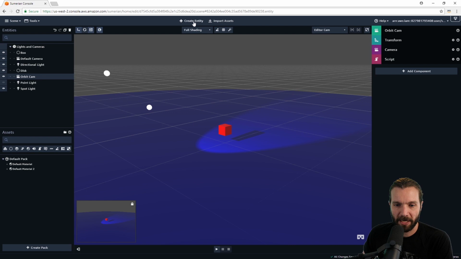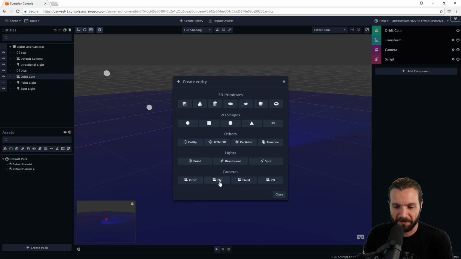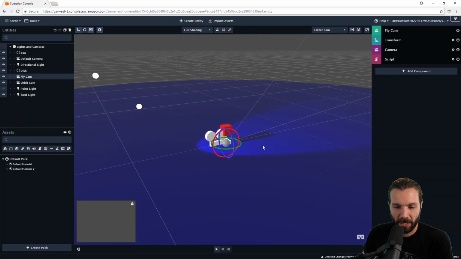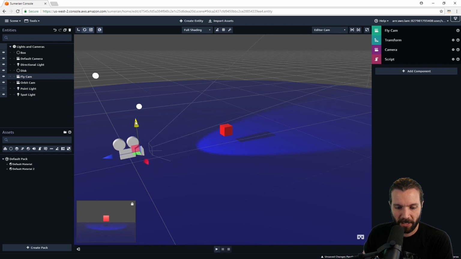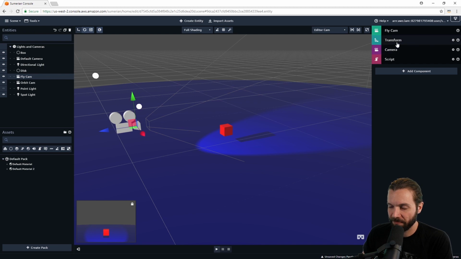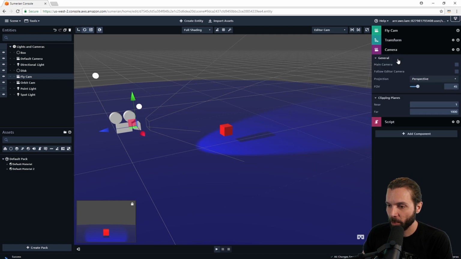Now we're going to add a different camera. We're going to look at the fly camera. All right, so the fly camera, of course, appears in the very center of our scene, just like everything does when we add it to our scene. If you want to see how it works, the fly camera will only really be useful in play mode. So I need to open the camera component and set it as the main camera so that it will be the camera used in play mode. So I'll press play.